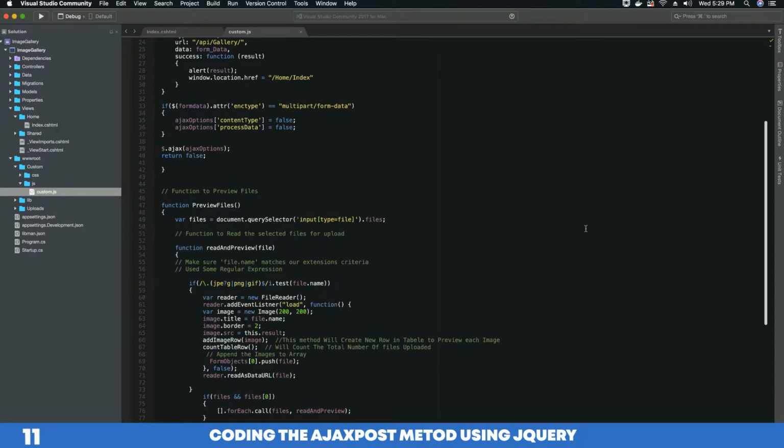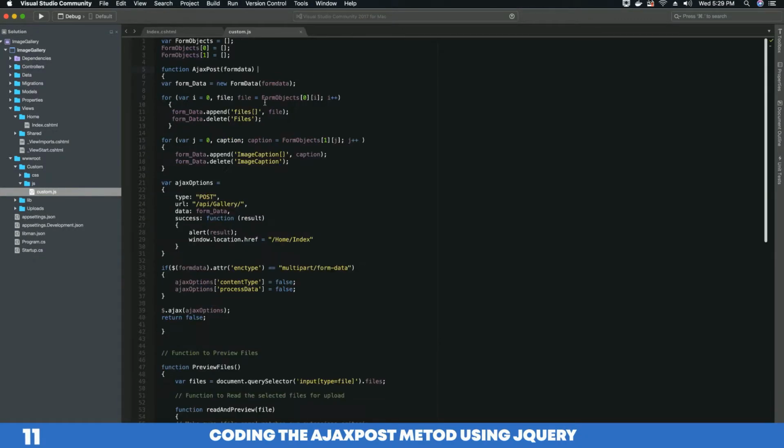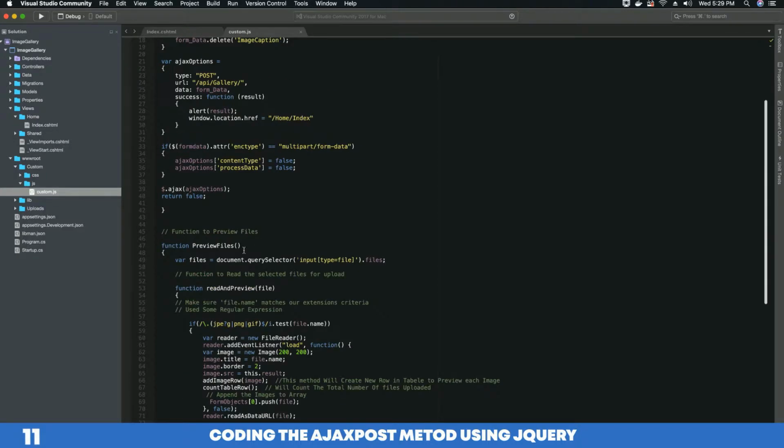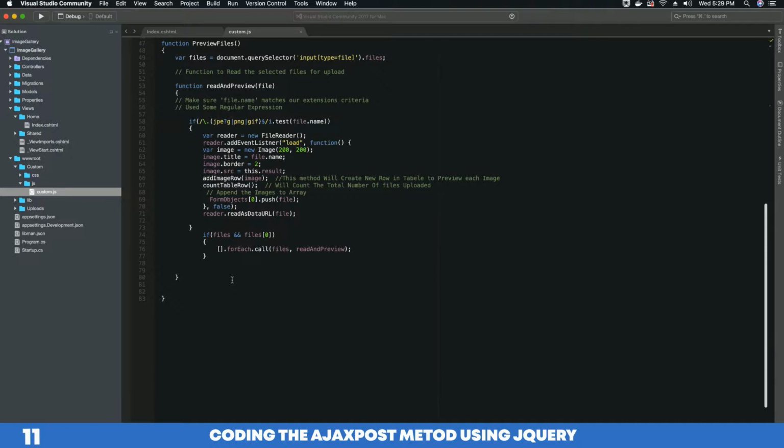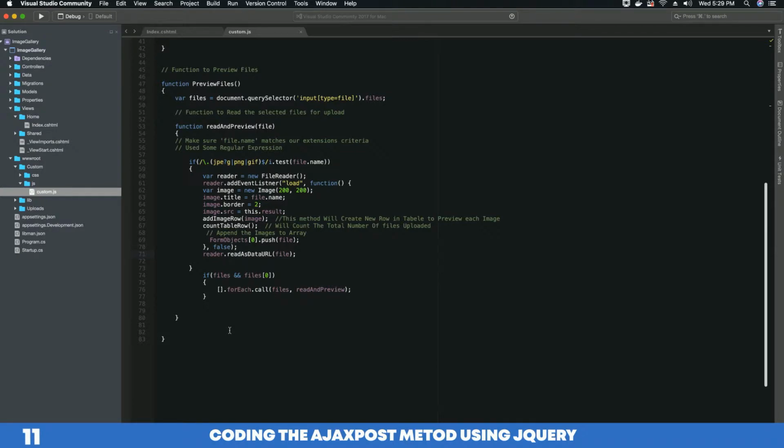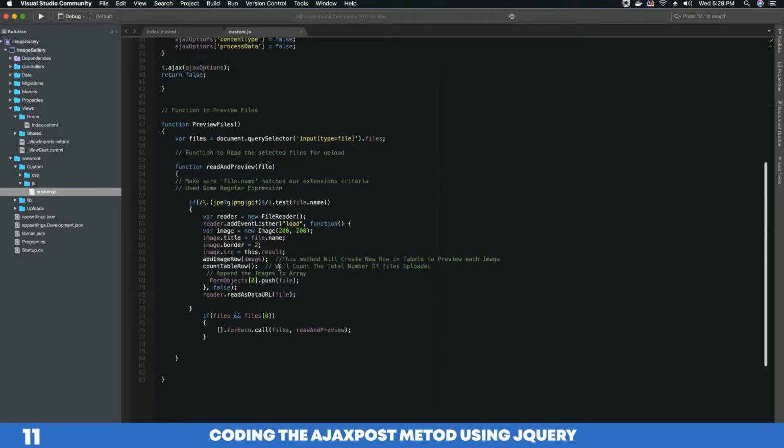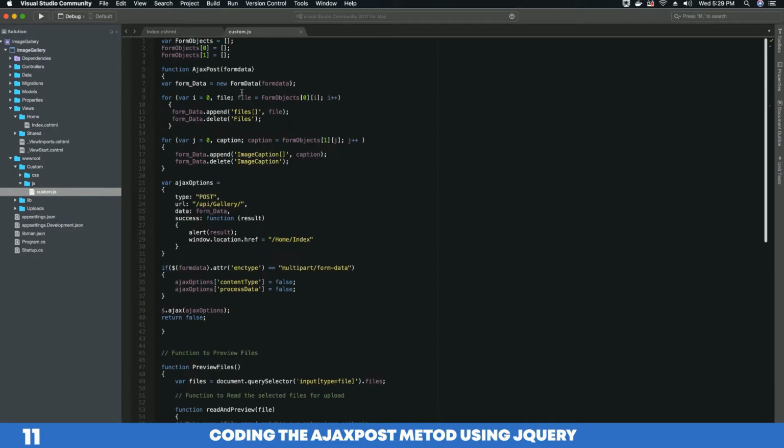So guys, we have finished coding our AJAX post method. We have also coded our preview files method. I stopped at a point where I finished coding this method, but it's not yet completed. We still have to code our add image row and count table row methods as well, which we will do. But before I code them, I wanted to explain exactly what was going on so that you are with me when we are coding this image gallery.